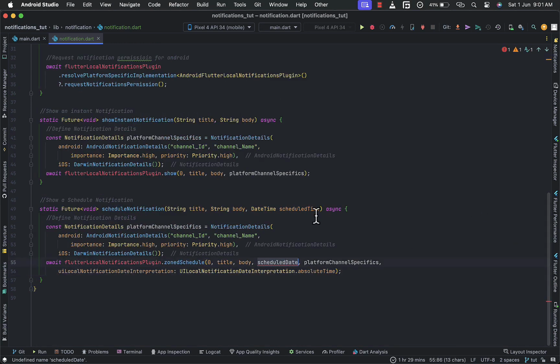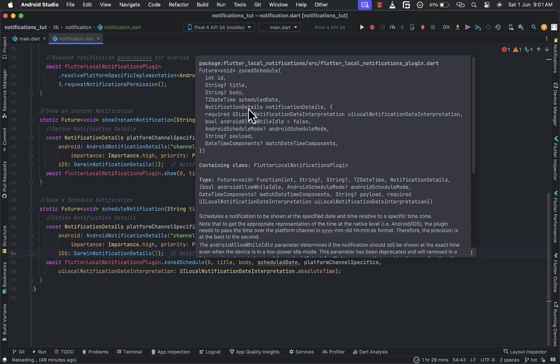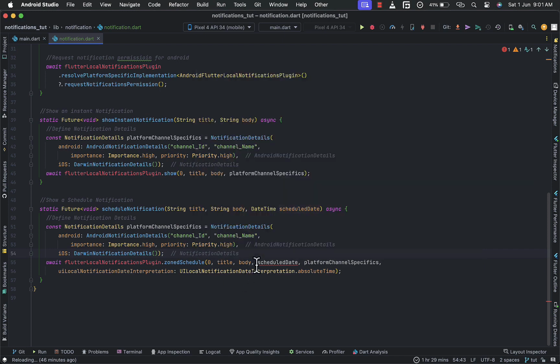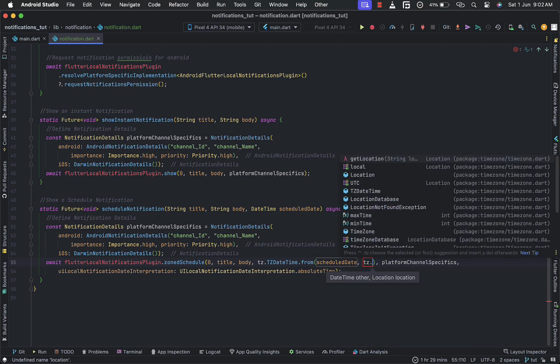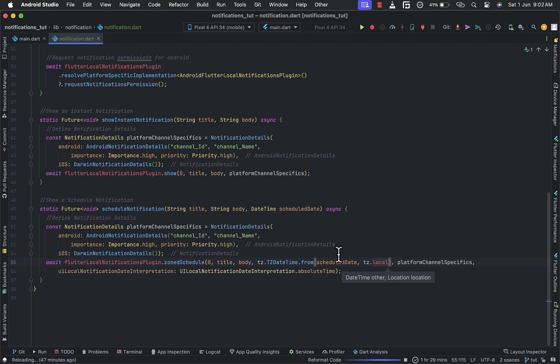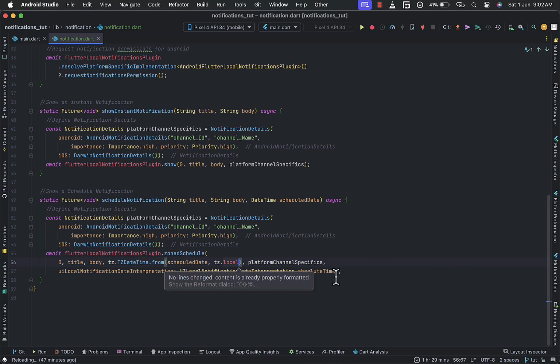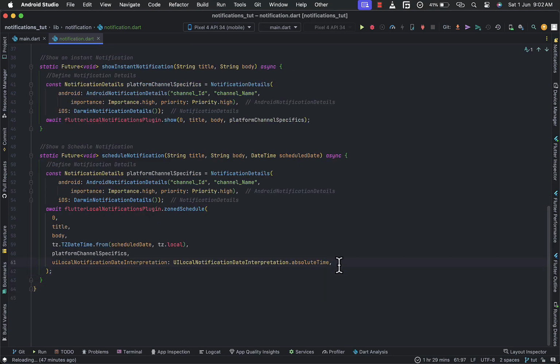And we have one more parameter to pass in over here, that's the scheduled date. The scheduled date is of type TZDateTime, and that's the reason why we import the time zone. So you can access tz.TZDateTime.from, where you can pass in our scheduled date, and the location is going to be tz.local, just like this. So this is basically the functionality in scheduling a notification, and also showing an instant notification.